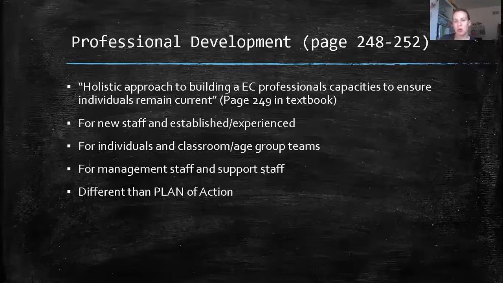Whatever it is, you might want to send them like that. There are lots of management ones and support staff as well. This is different than a plan of action. I think everybody should have professional development. I think this was something that all my programs had to do.